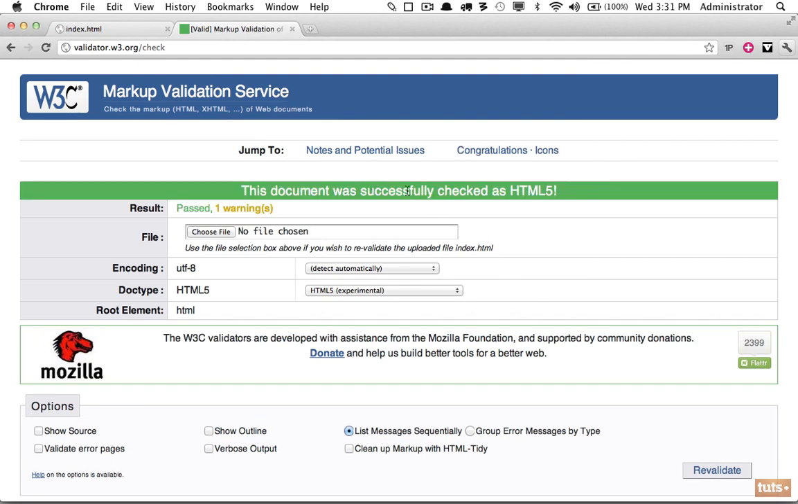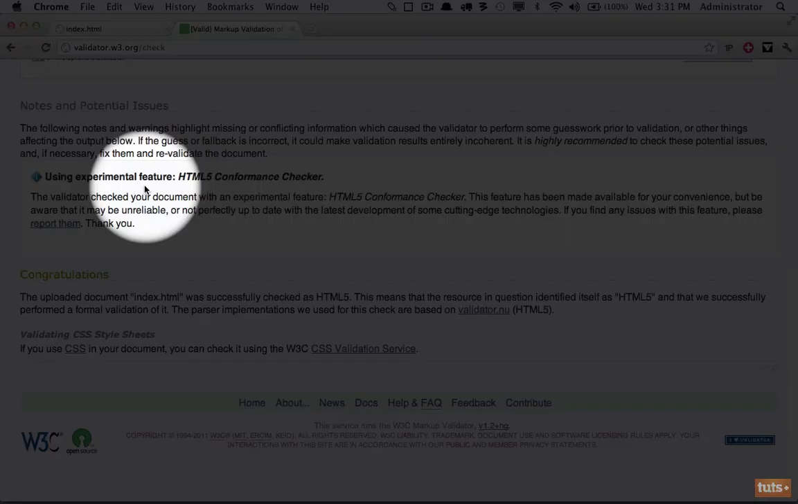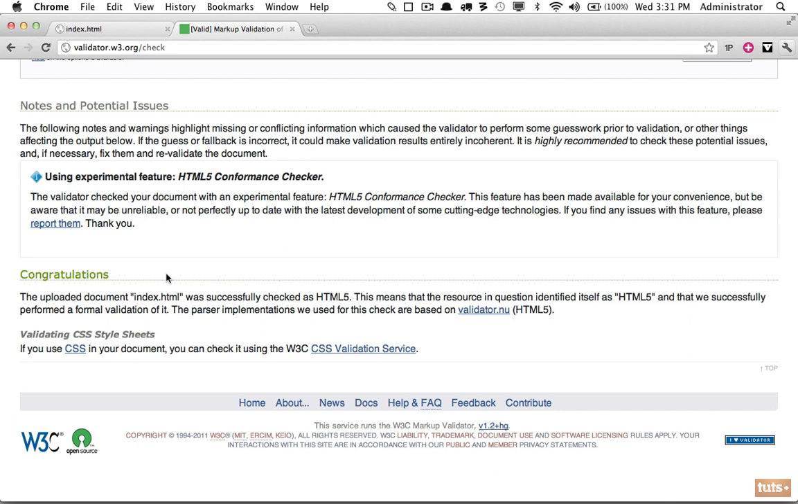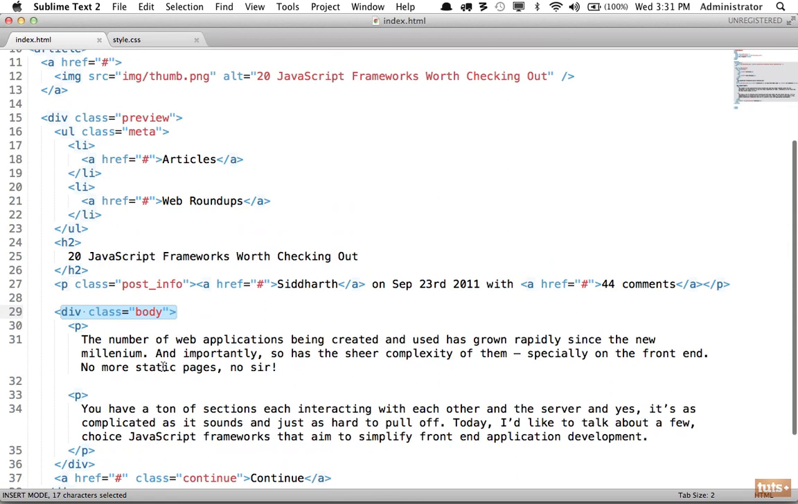And now we can see, good job. It's been checked as HTML5, it's passed, and there was only one warning. And that warning is we're using experimental features. Of course we are. So this is the way to validate your pages. You don't need to do it all the time, but it is a good habit to validate as you're working through a project. Maybe every few hours or so, make sure that you haven't made any mistakes.